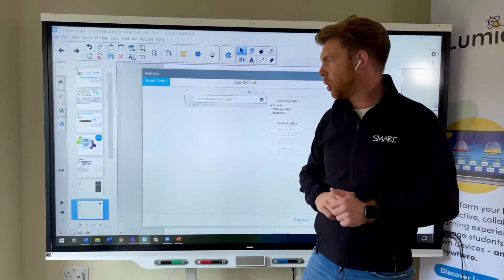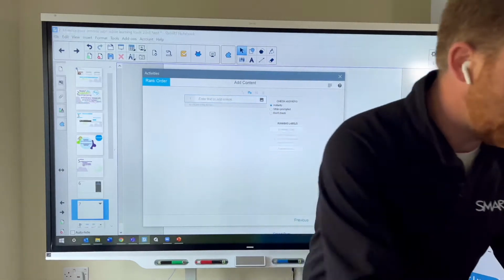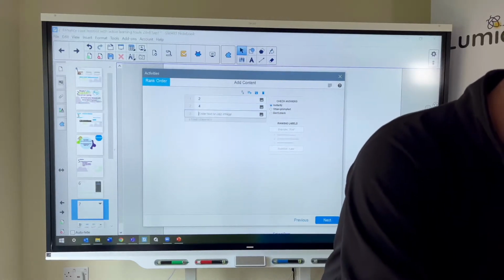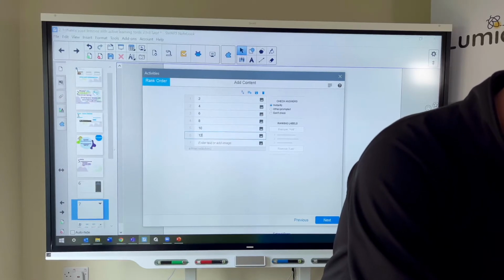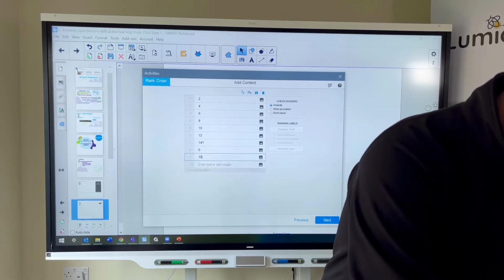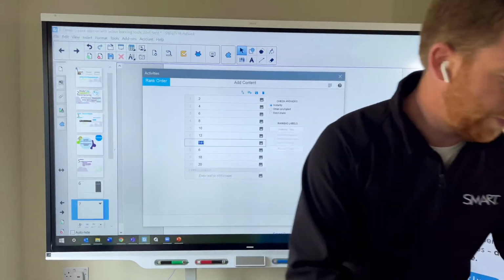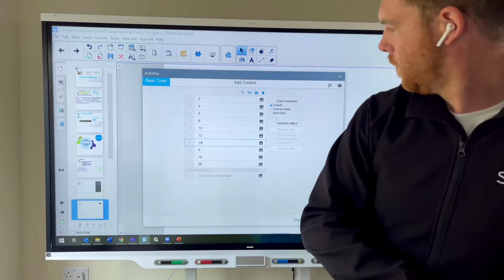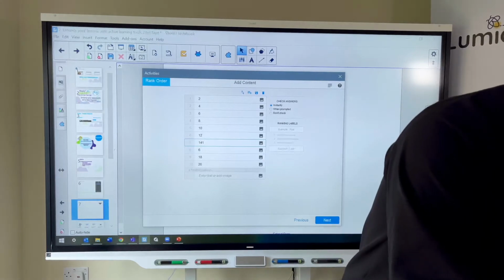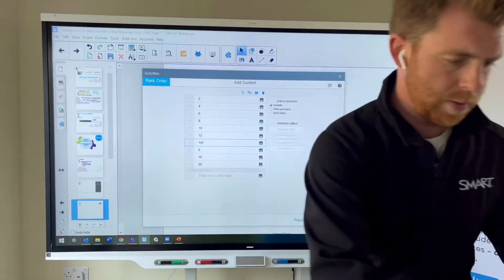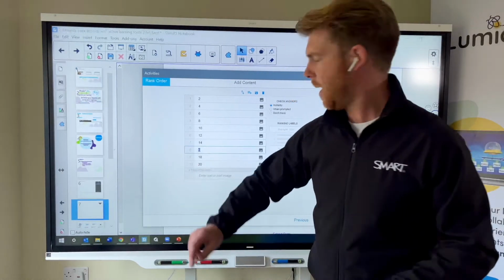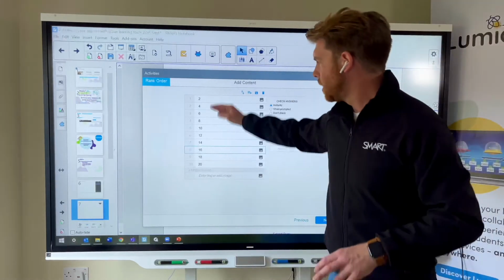This is the rank order one. So for this, I'm just going to use, for example, the 2 times table. 2, 4, 6, 8, 10, 12, 14, 16, 18, 20. Just check that's all right. That one's not there. 14. Next one is, do it again. And that one is 16. So there's my times tables.